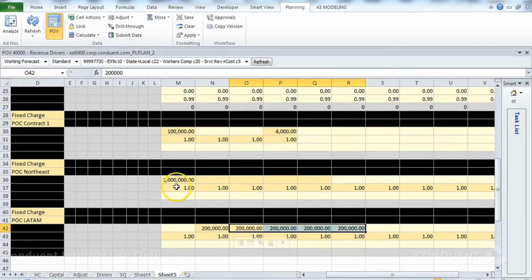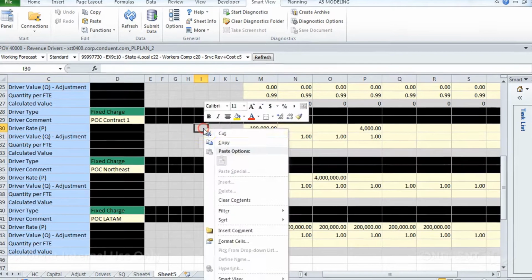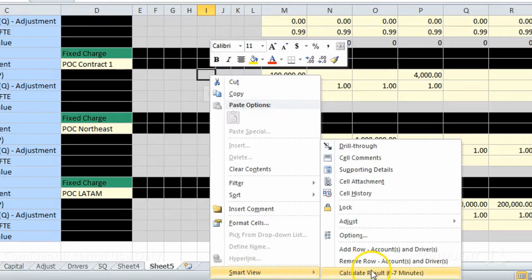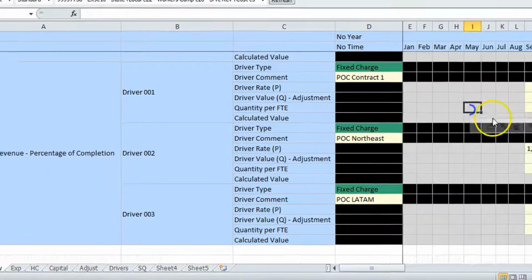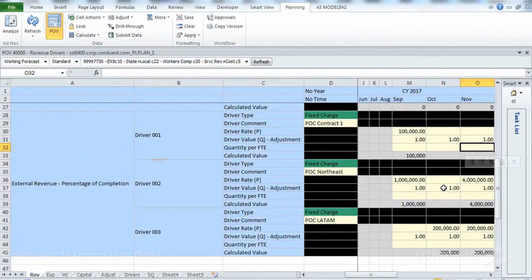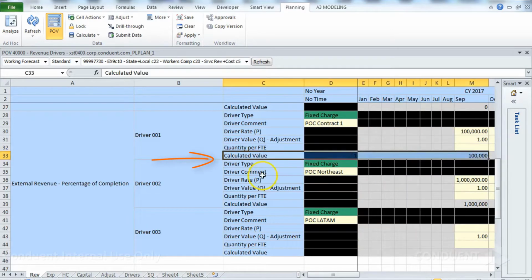Once the revenue is entered, click on Submit Data to save your progress and validate that all entries are correct. If everything turns green, like here, you are ready to submit your form for a calculation. Right-click, then go to Smart View and click on Calculate Results. After the calculation is completed, you can see the calculated value of revenue for each driver in the gray read-only cells.